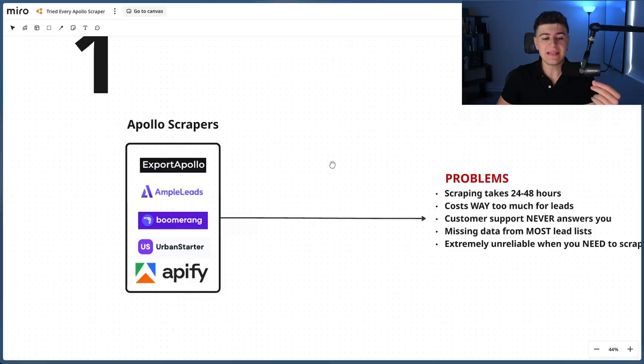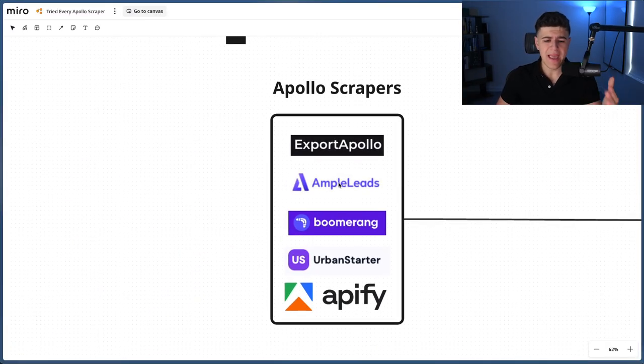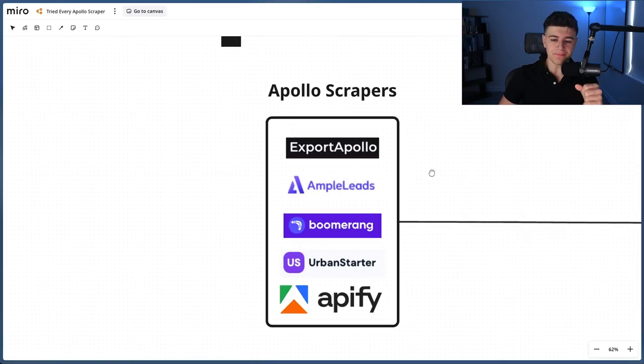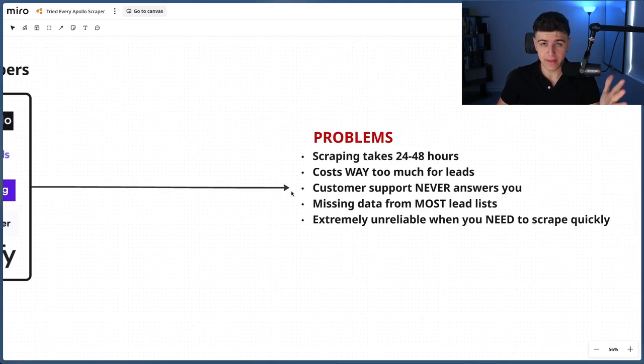Now, the typical ways of scraping data are from platforms like Export Apollo, Ample Leads, Boomerang, Urban Starter, Apify, all these other alternatives. There's probably 20, 30 more, but no matter what, there's a third-party tool that's scraping this data from Apollo. Now, the inherent problems are that the scraping takes 24 to 48 hours to even receive the data at most times because of Apollo's changes and updates. That obviously changes the API connections and overall that changes how the scrapers actually get their data.